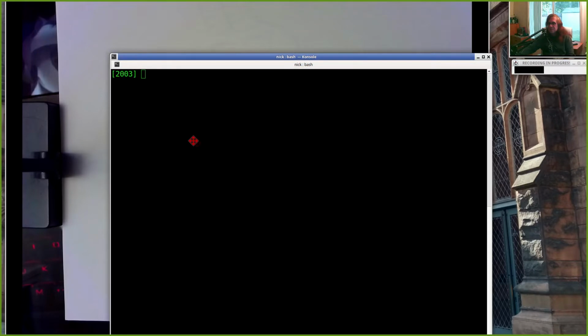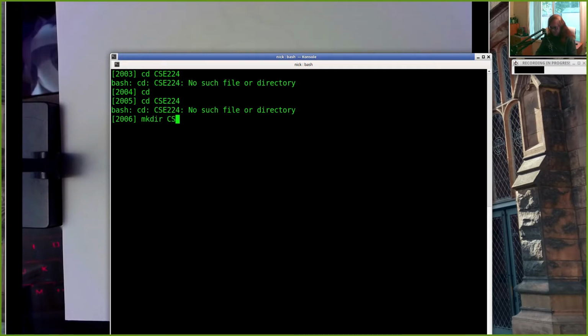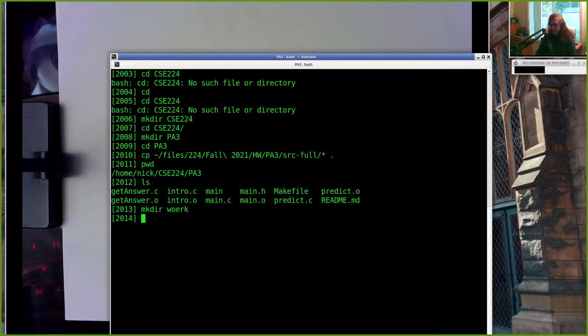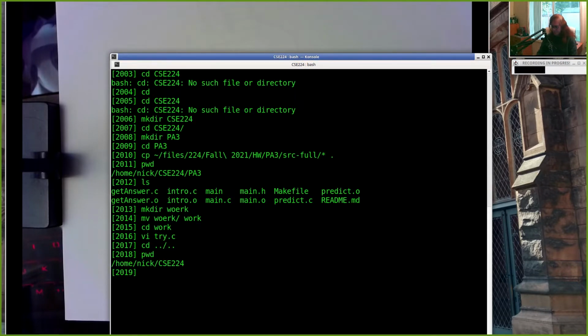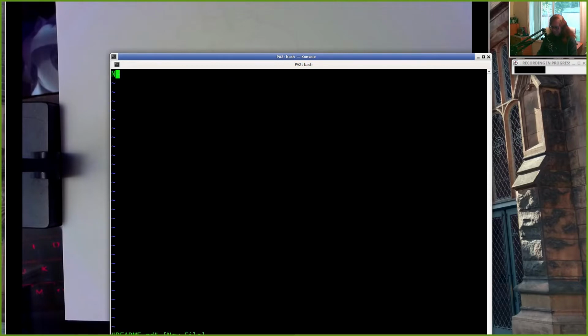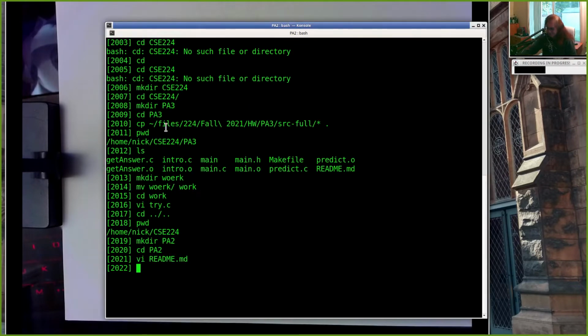So let me find an area to play with. Well, that won't work. Alright, so here's a directory I have. Let me make a work directory under here. Alright, so I'm just making a workspace here.